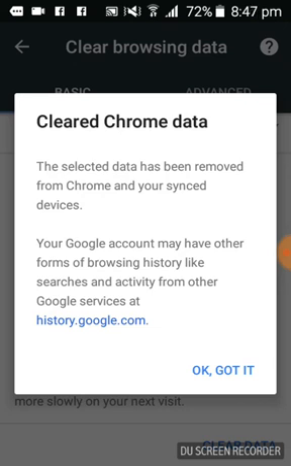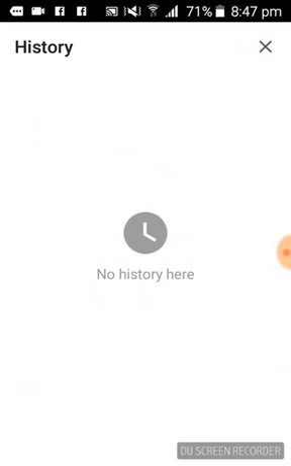The selected data has been removed from Chrome and your sync devices. Your Google account may have other forms of browsing history, like searches and activity from other Google services. Okay, got it. And I'm done. No history here. That is how you clear your data on your Chrome browser.